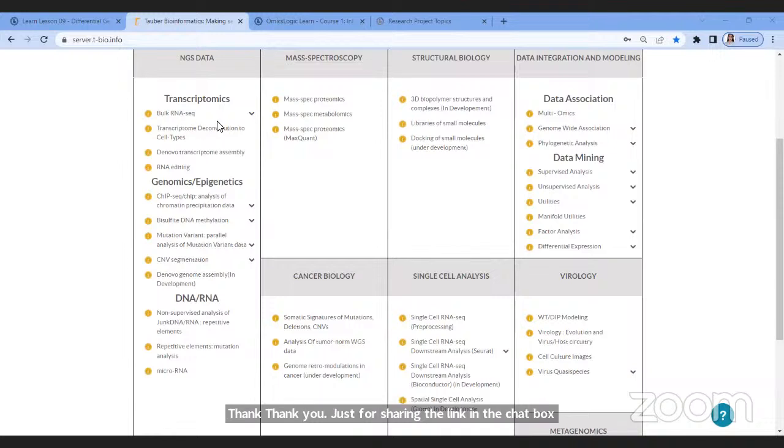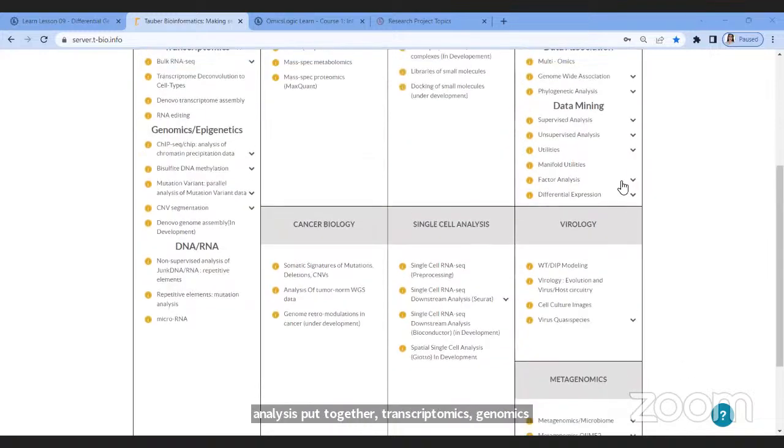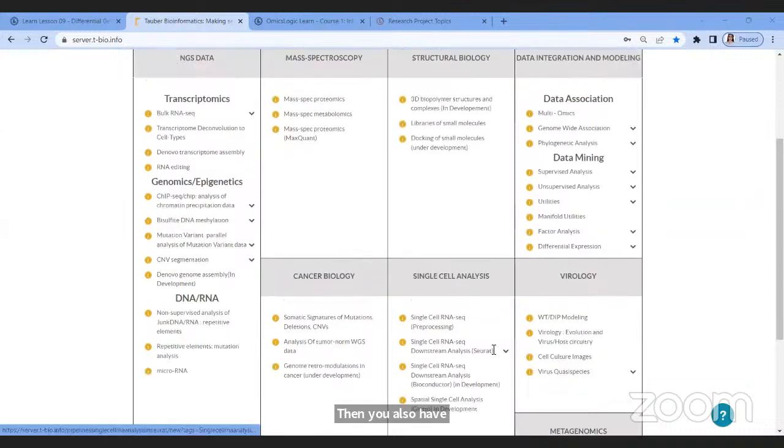So on this server, you will find different areas of analysis put together: transcriptomics, genomics. Then you also have the metagenomics section, machine learning and data sciences over here. You have phylogenetic analysis and single cell analysis. I would like to quickly give you a demo on one of the concepts that is called differential expression.